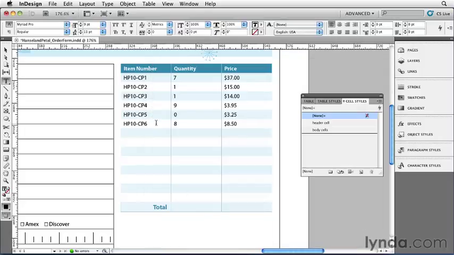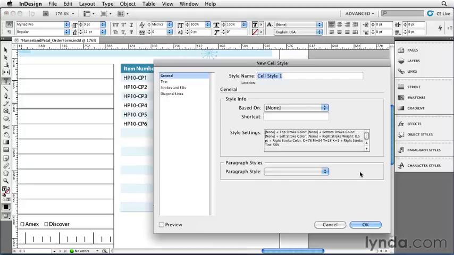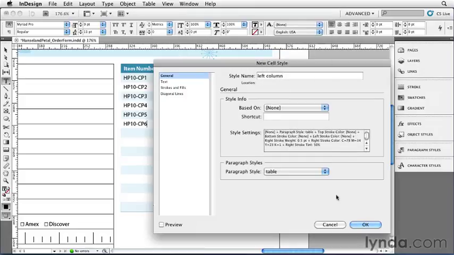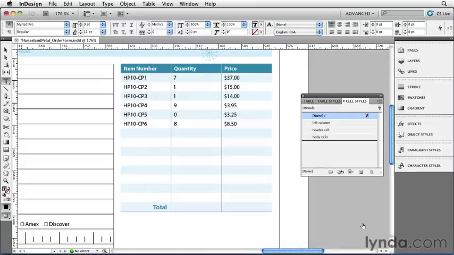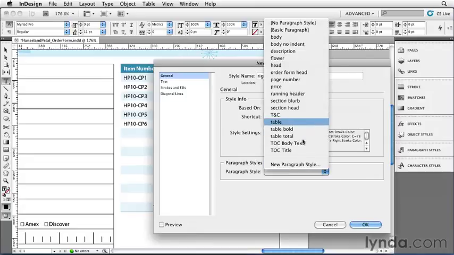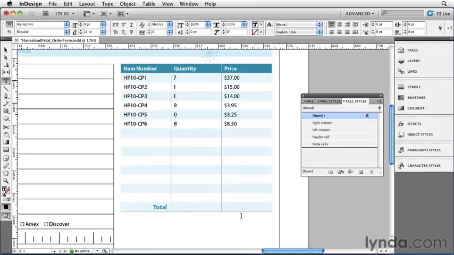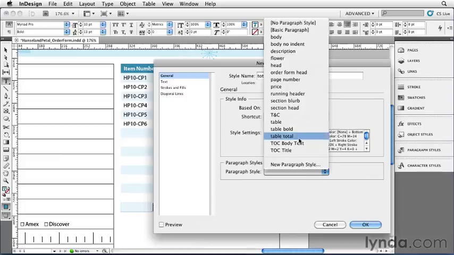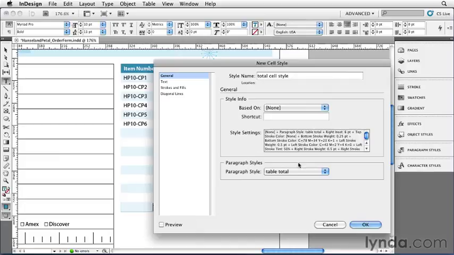Let's click in the left column here and make a cell style for that. Option or Alt-click, give it a name, and then apply a paragraph style. All of these are going to have the same paragraph style as the body cells. Right column as well. The only other cell that's different in this table is Total down here at the bottom. So I'll go ahead and click in that and make a Total cell style. The paragraph style here is going to be the Table Total paragraph style that I've already created.